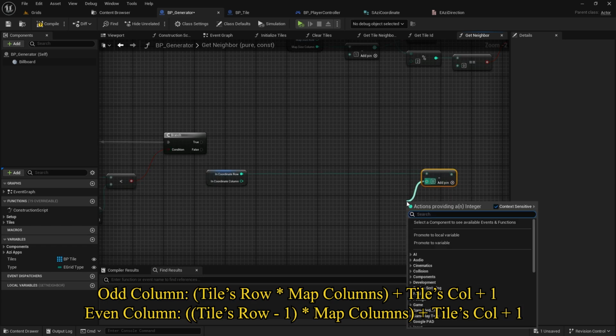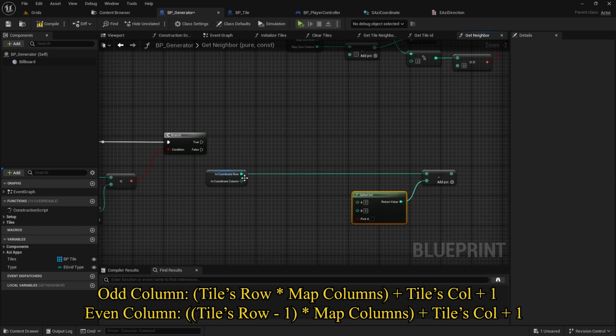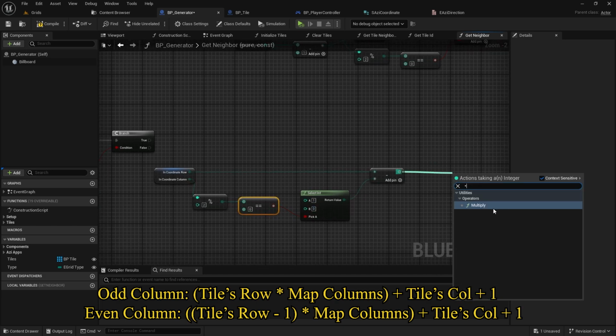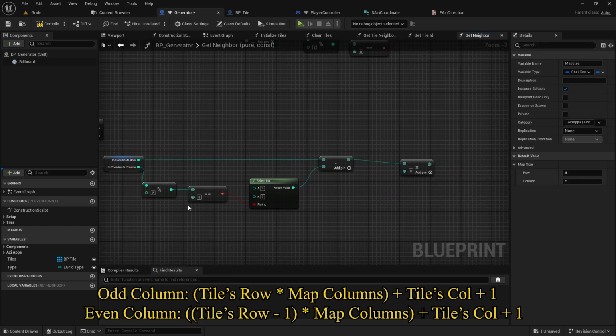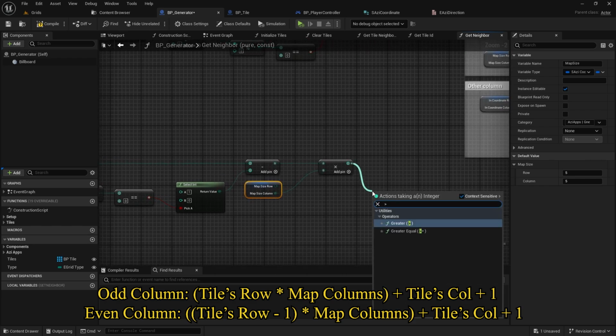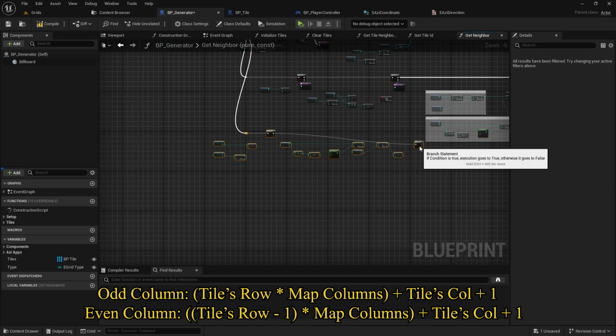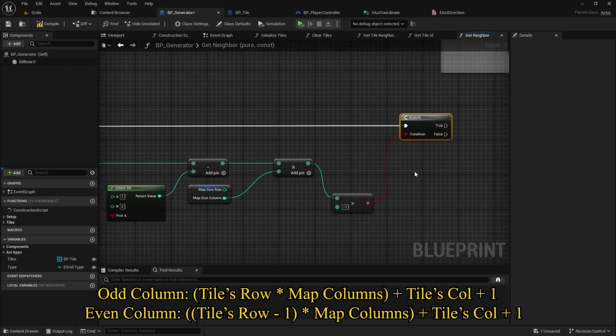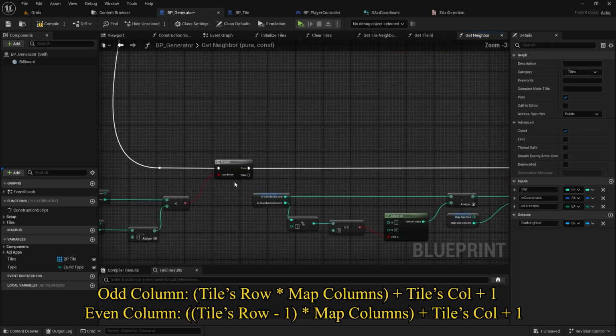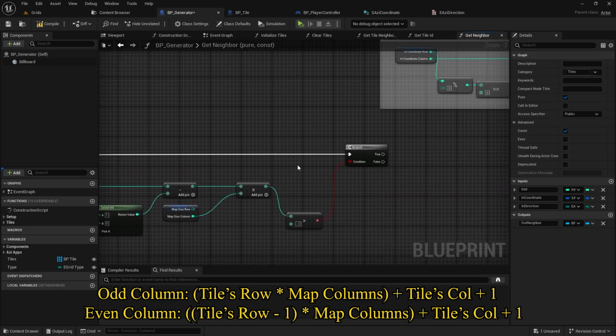If the tile is in an even column, the neighbor will be on the previous row. Otherwise, it will be on the same row. Once we have determined the neighbor's row, and if the row is valid, we can continue. If any condition isn't met, we'll return null.